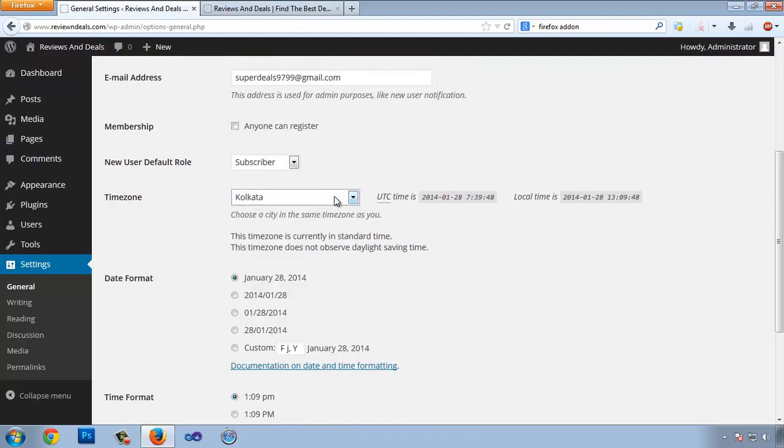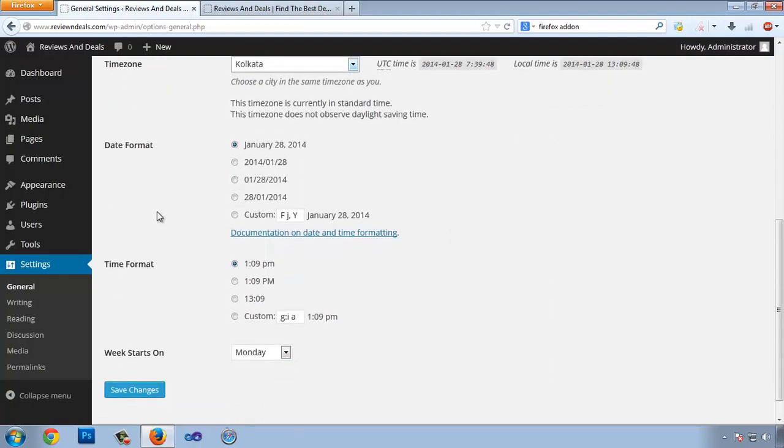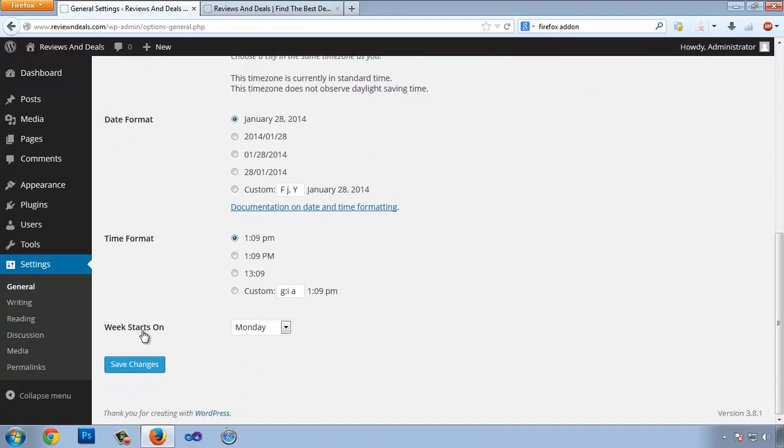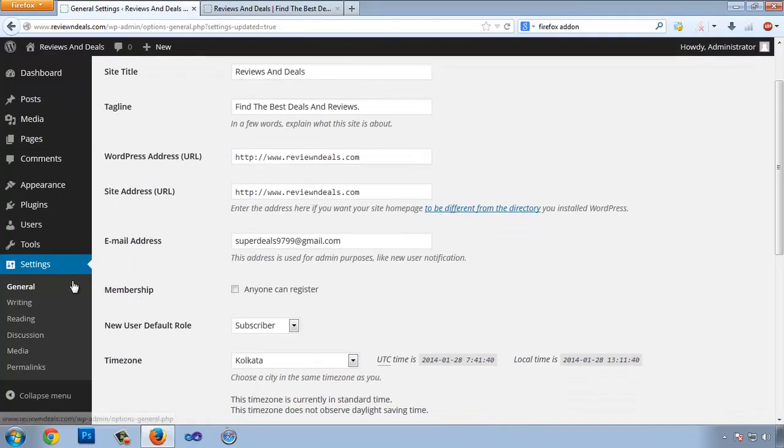The time zone, select your country's time zone. Mine is Kolkata. The date format and the time format, and the week starts on Monday. Okay, just click Save Changes. Okay, let's go to Writing.